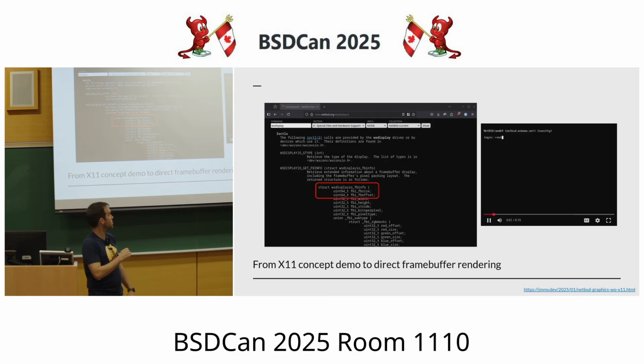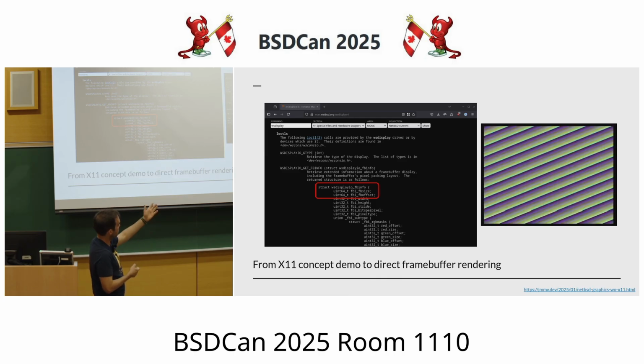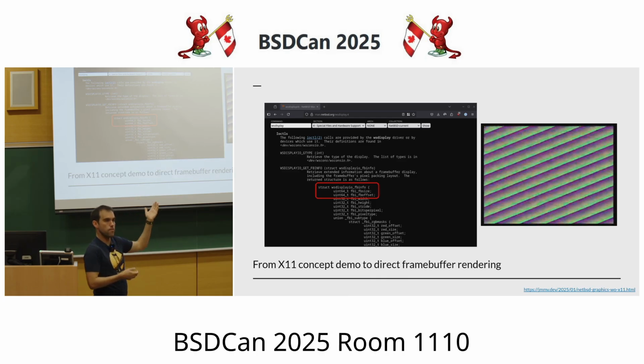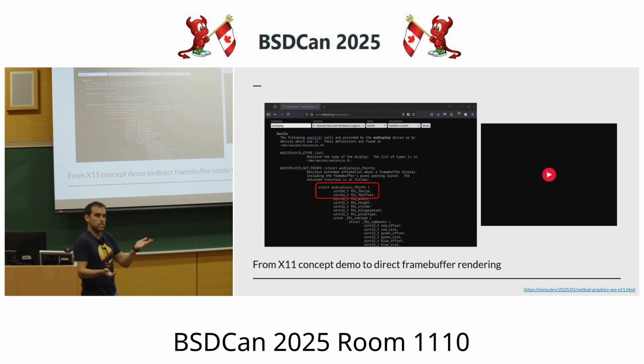You can see here a VM where I log into NetBSD in the text console. I run a little C program I wrote, and it rendered graphics immediately without X11. You can find everything in that article I wrote at the bottom. So with this, I proved I can do graphics now without X11, and it's fast enough, I think.